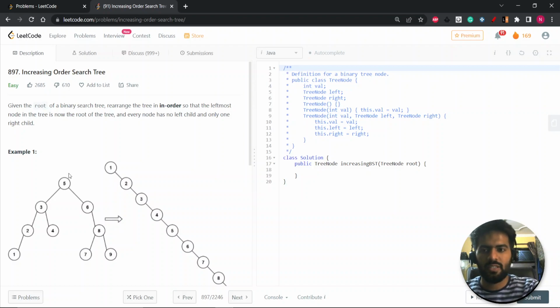So what is in-order? In-order is basically you will traverse the left part first, basically from here you will go all the way left. Then you will process your data, and after that you will traverse the right part. So it's basically left, data, right.